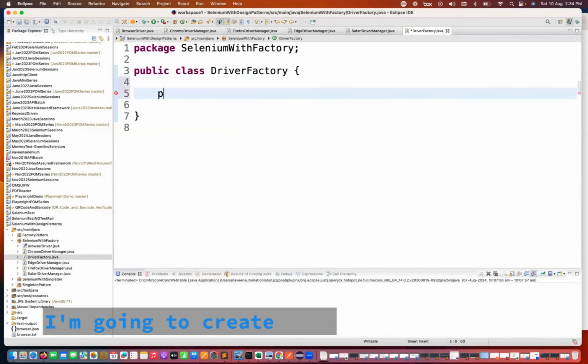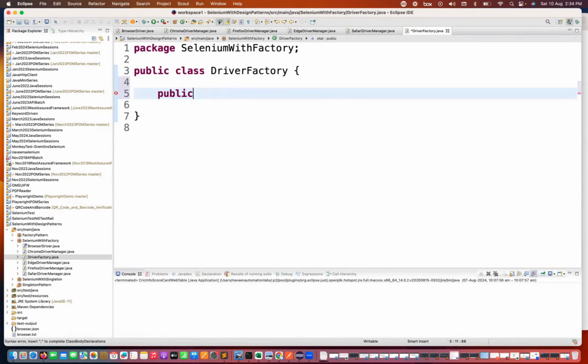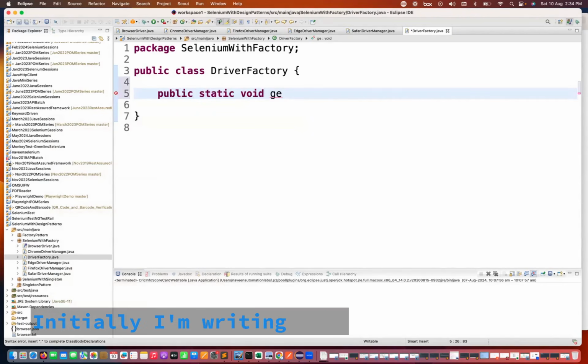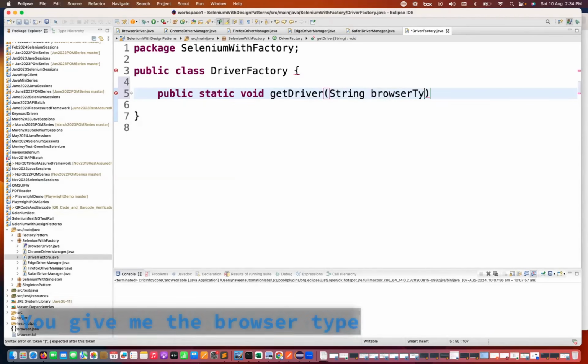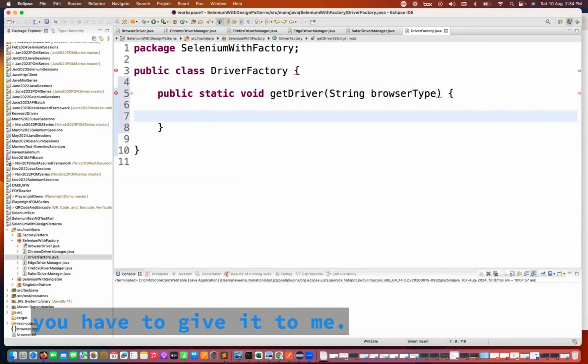Let's see, I'm going to create one public static. Initially I'm writing a void. Later on, we will change the return type. Method name is get driver method. And this method says, okay, fine, you give me the browser type, what type of browser, Chrome, Firefox, or browser name that you have to give to me.